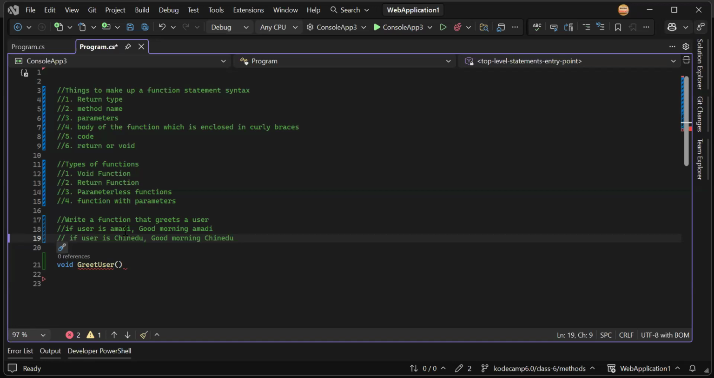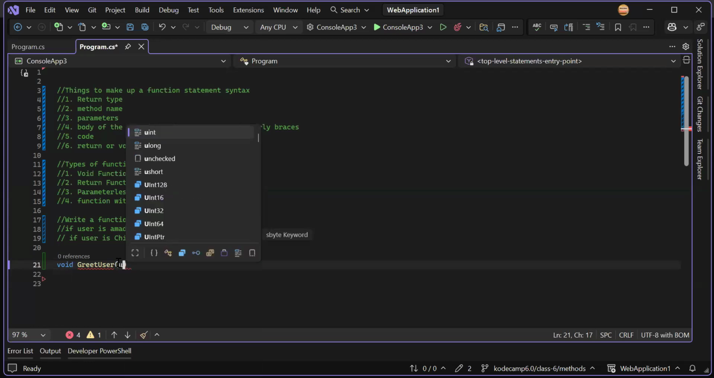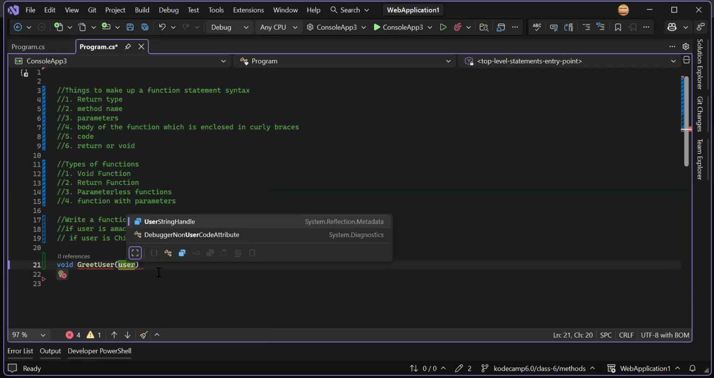So if user is this, good morning, Amadi, user is just one user. Because we have just one user, we just need one parameter, which is this. I can give my parameter a name. Every parameter has a name, which is like a variable. So I just give it user. This is the name of my parameter.